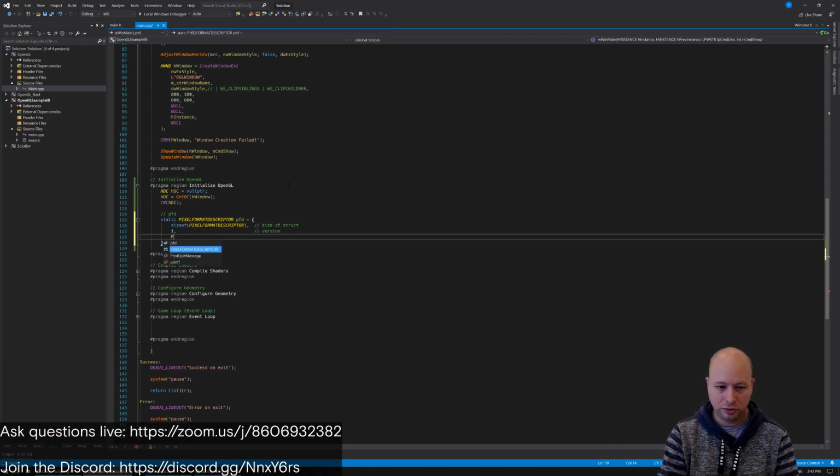And then we're going to provide a bit of format flags. So we're going to add the PFD draw to window, and then we're going to go PFD support OpenGL. So you can kind of see that OpenGL is actually built into the Windows operating system level. And we're going to add also the double buffer, which we'll explain what that is a little bit later.